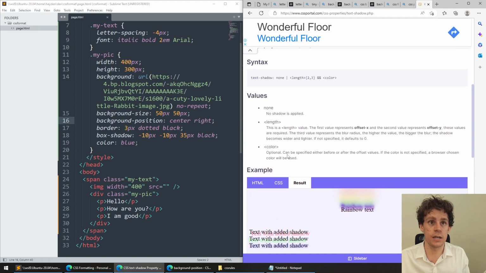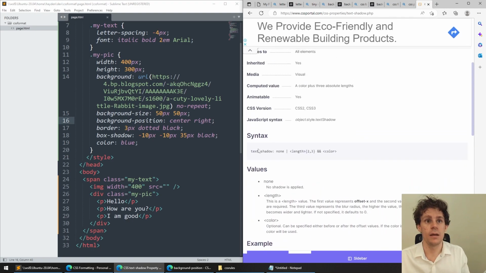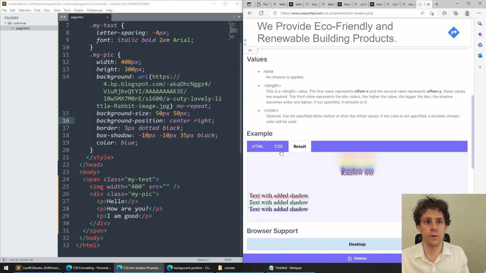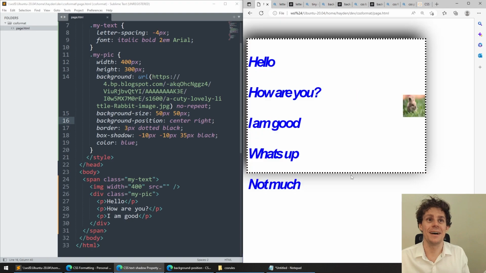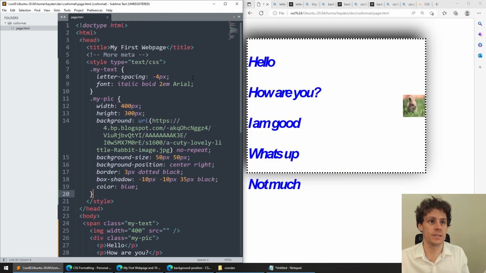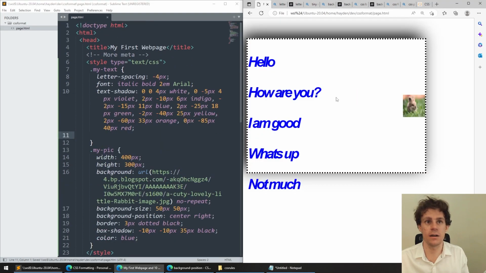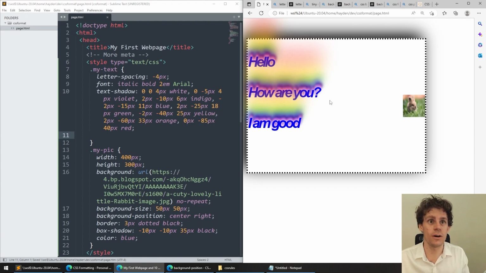There you go, that's a cute shadow, right? So we look at an example. Where do they have the code for it? CSS. Well, it's very complicated, isn't it? So say we take this one and we say, well, we want my blue text to have that kind of text shadow. Whoa, that's very retro, isn't it?